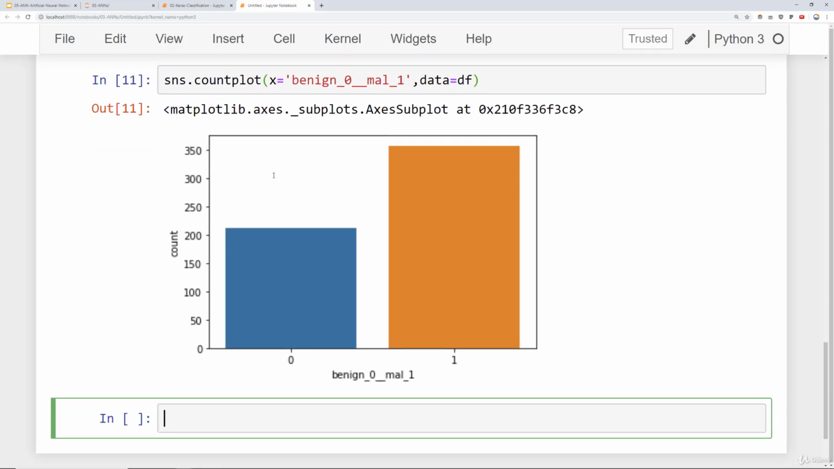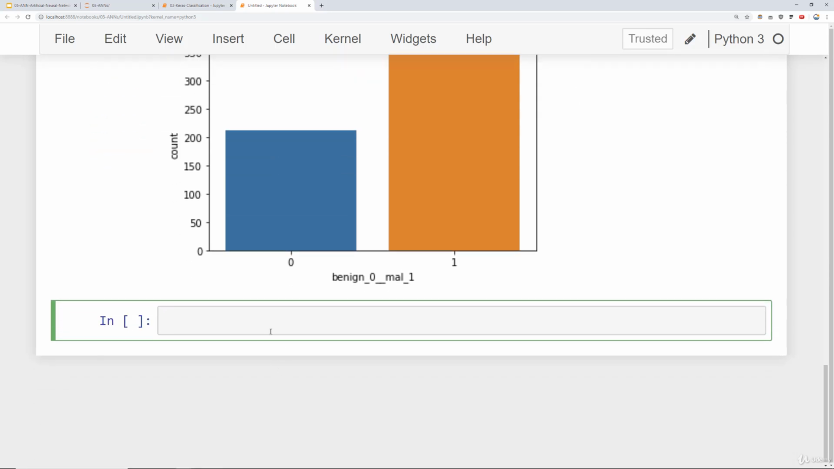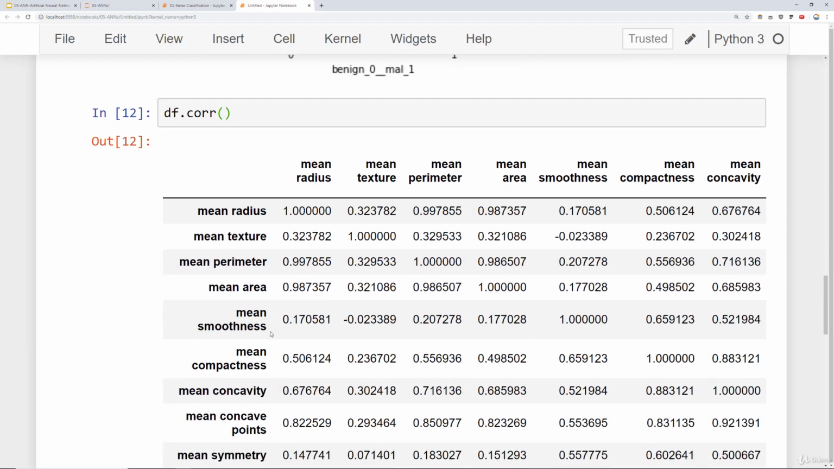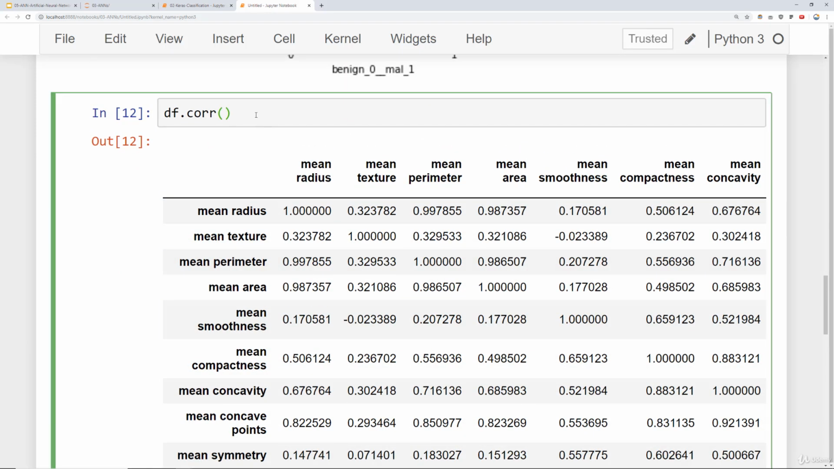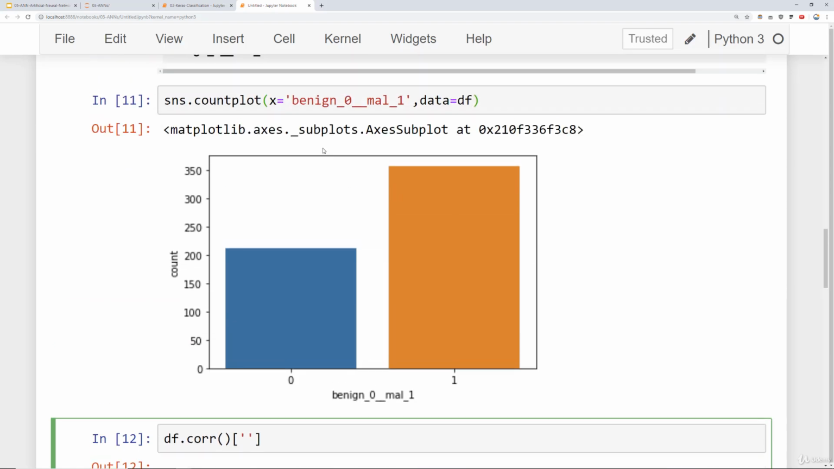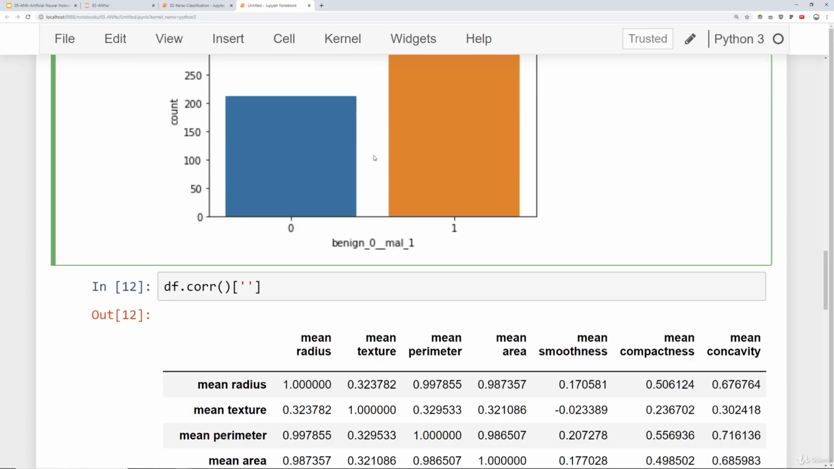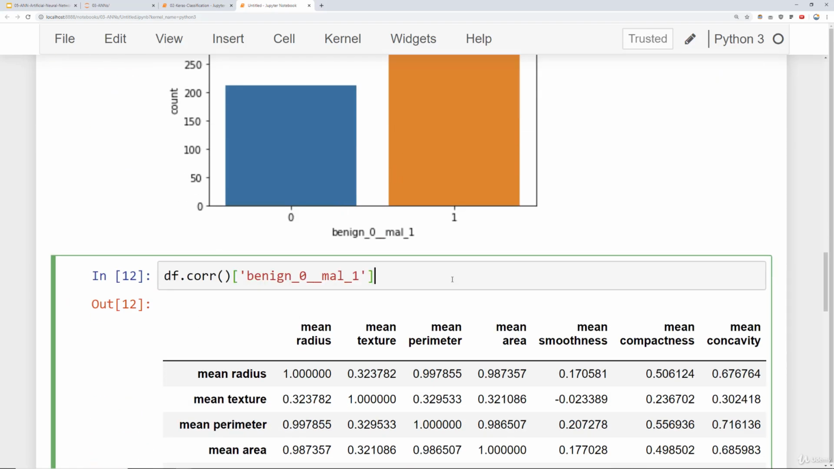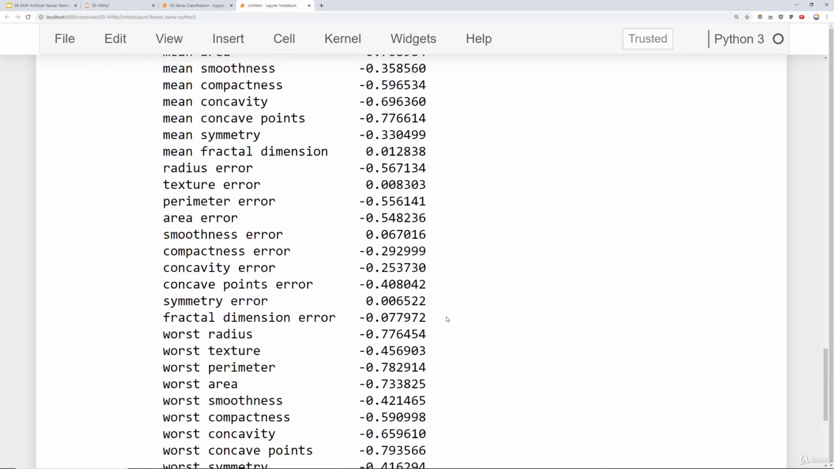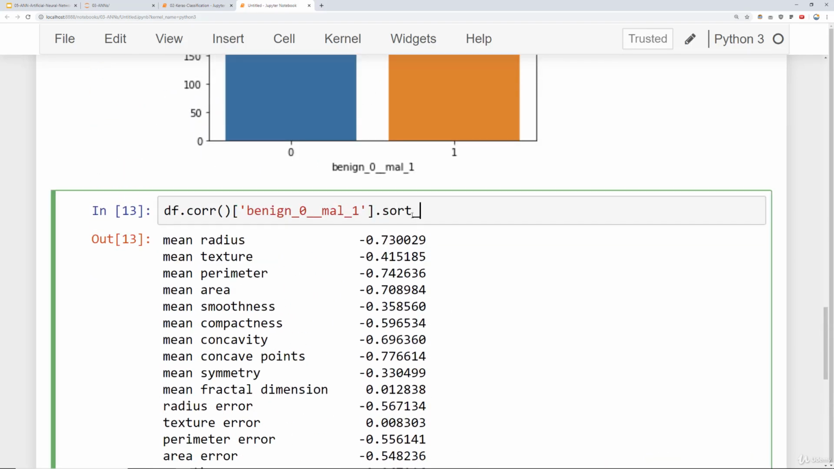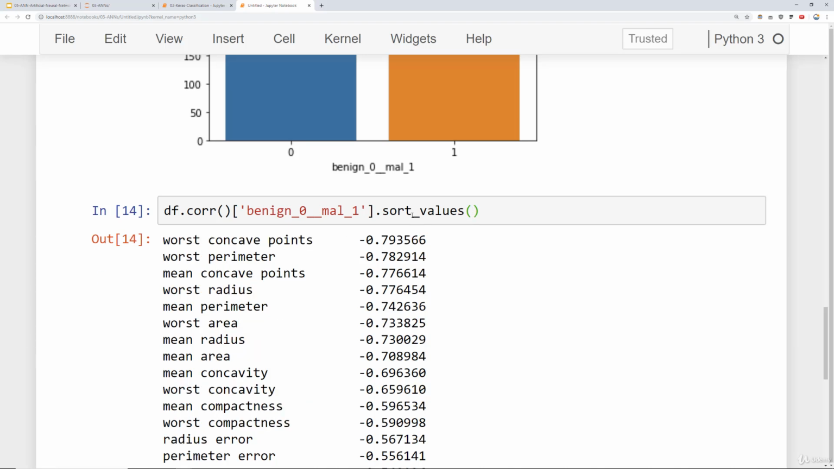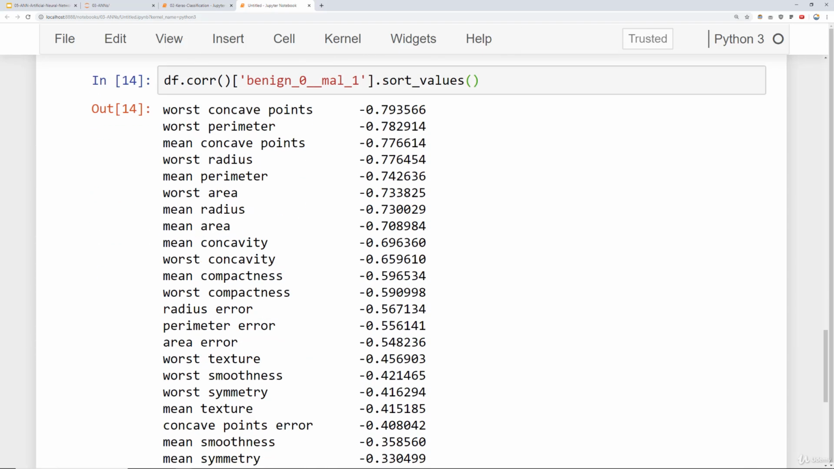Then what else we can do is check out the correlation between the features themselves. So you can say df.corr(), and this will actually produce a correlation here. And sometimes what's nice to do is to actually just view this in respect to the label we're trying to predict, which again is whether it's malignant or benign. So we can pass that in, and that just gives us this right here. And in that case, we can then say sort_values, and then we can see what is highly positively correlated as well as what's highly negatively correlated.